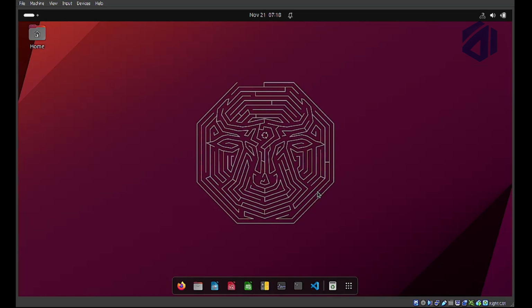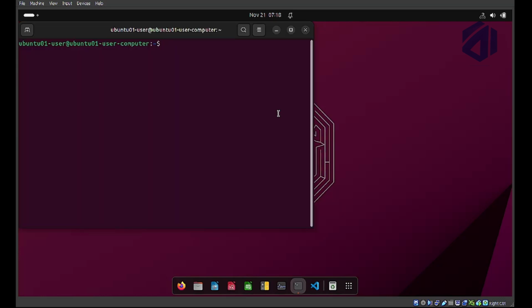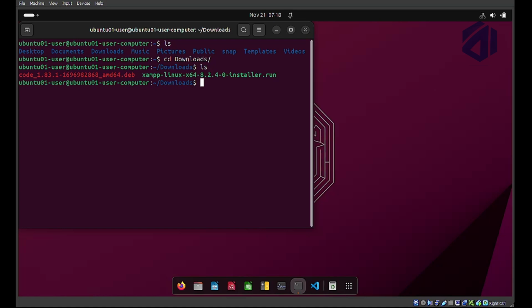So here we have our desktop. Let's first open our terminal. In the terminal, we run ls and then go to the Downloads directory. In the Downloads directory, you can see that we have our Visual Studio Code and XAMPP files.